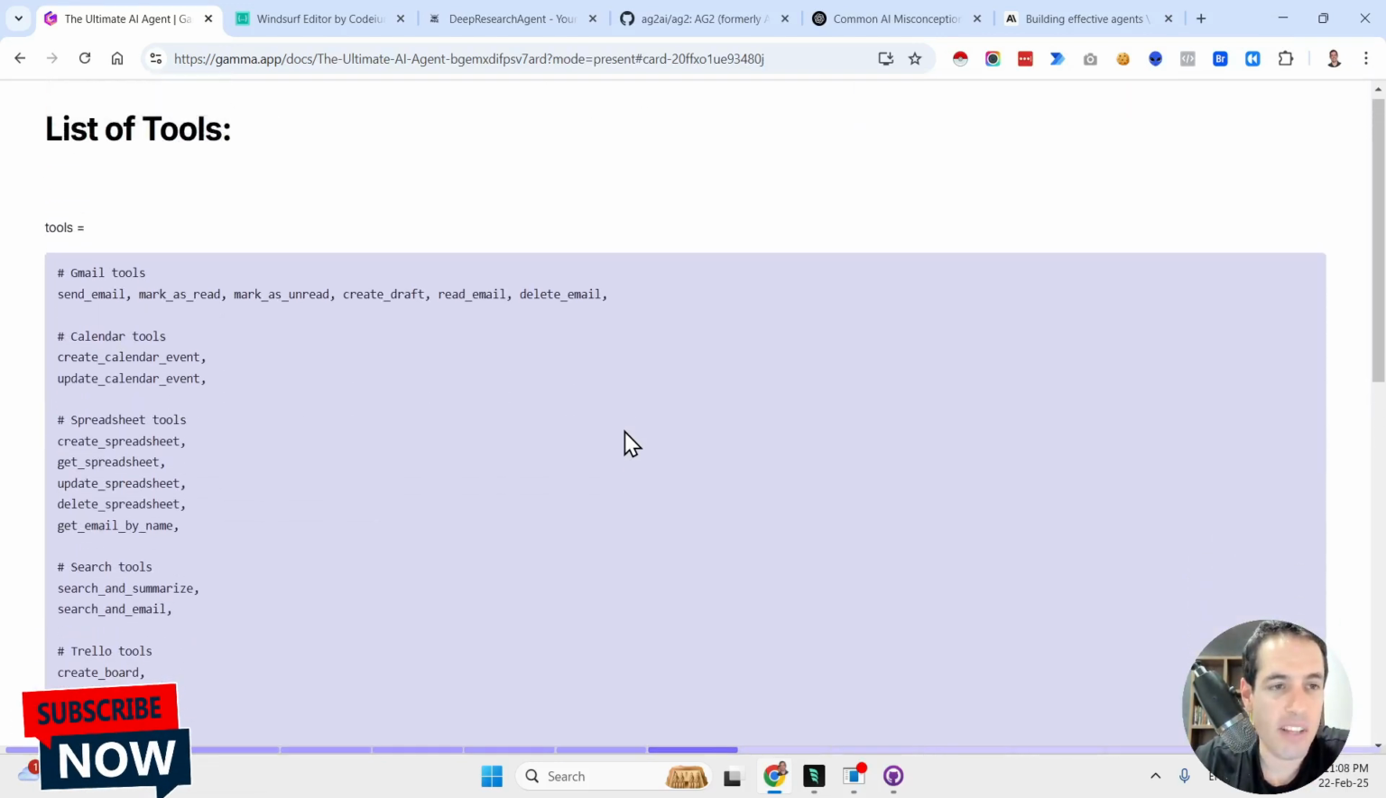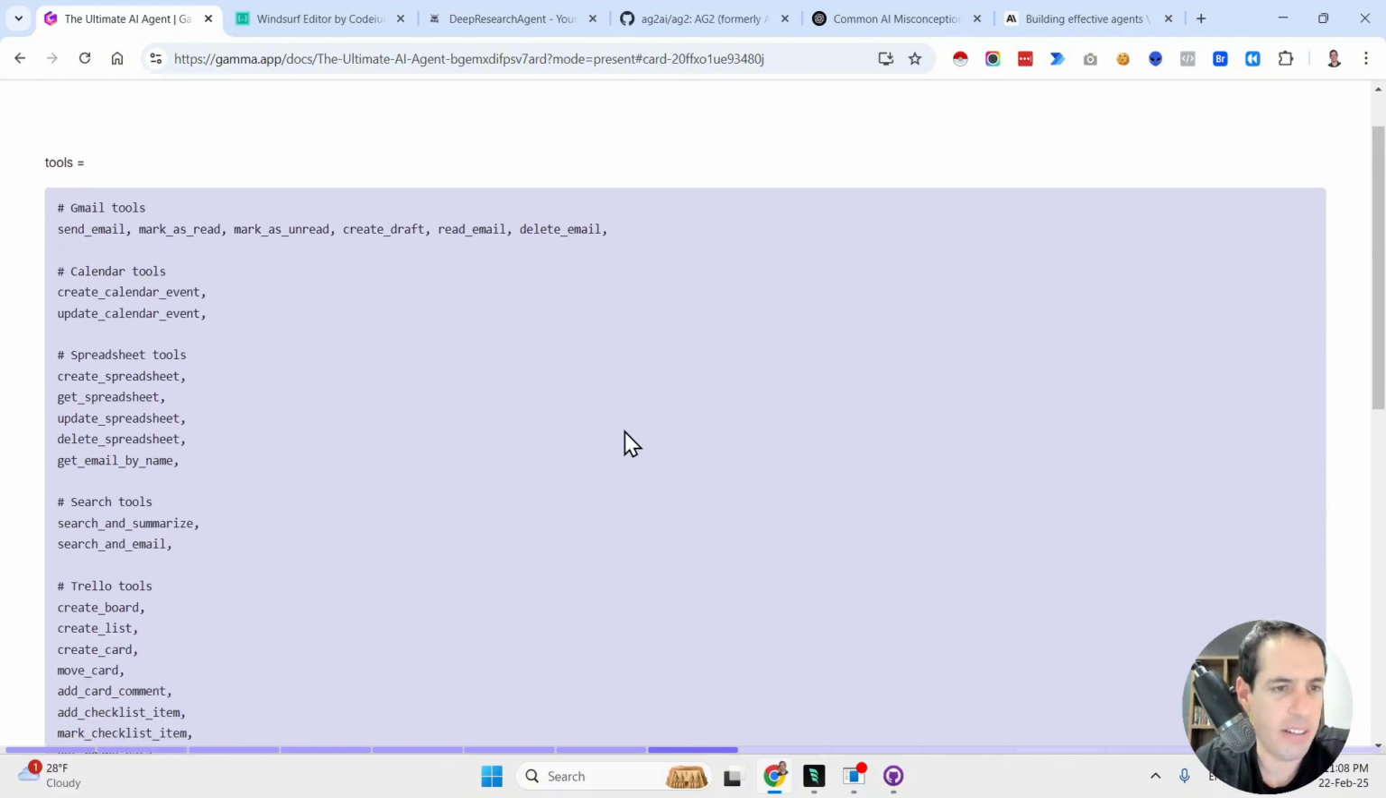So the list of the tools that I've created, and I'm planning to add more tools as time goes by. I've broken it down into different subcategories. So first of all, Gmail tools. We can send an email. We can mark an email as read. We can mark an email as unread. We can create a draft. We can read an email, and we can delete an email.